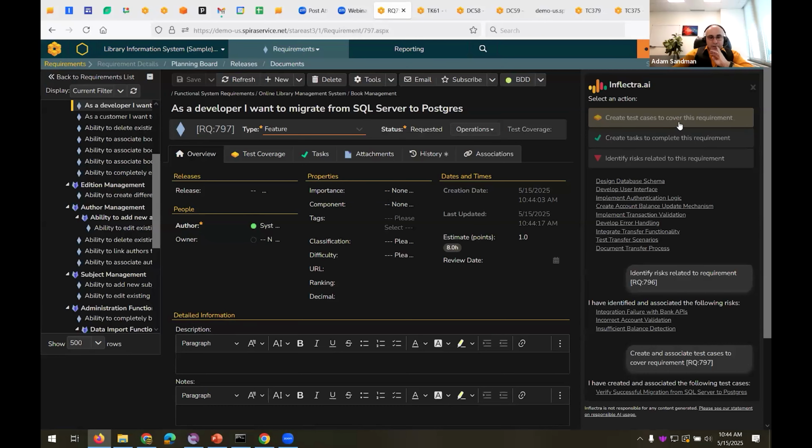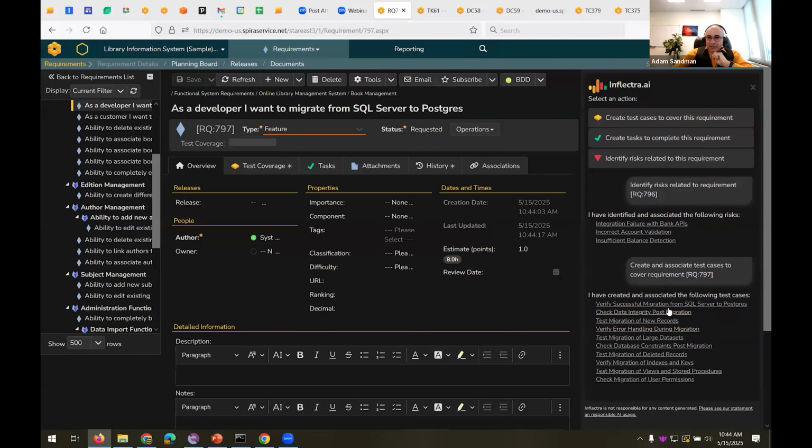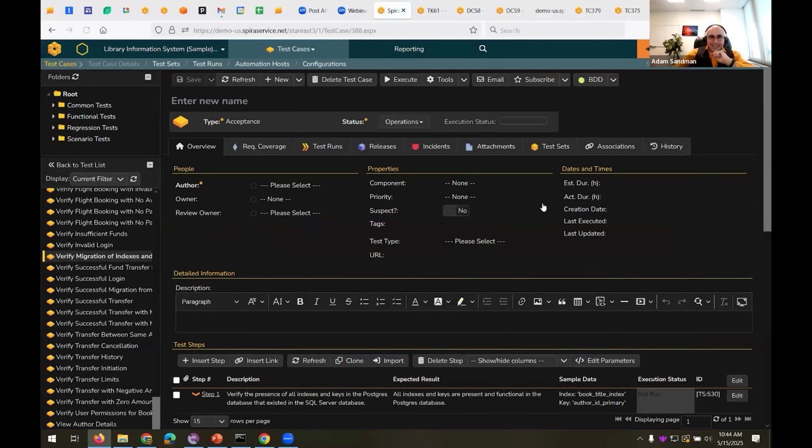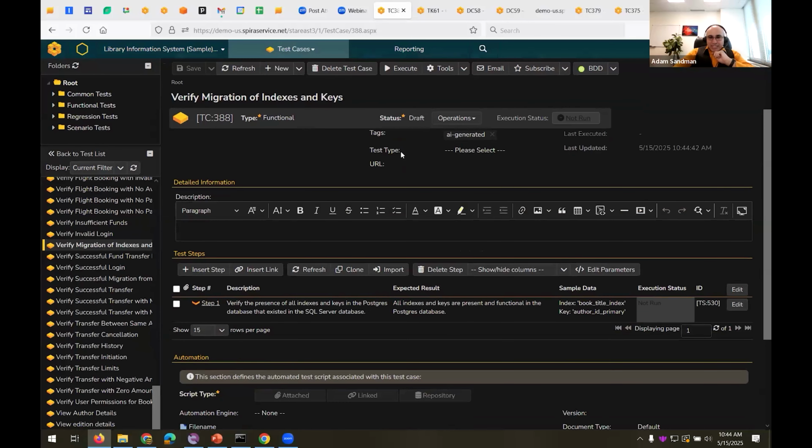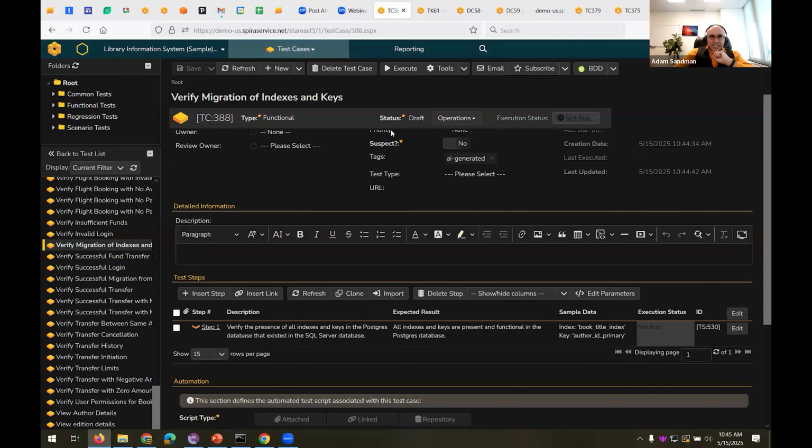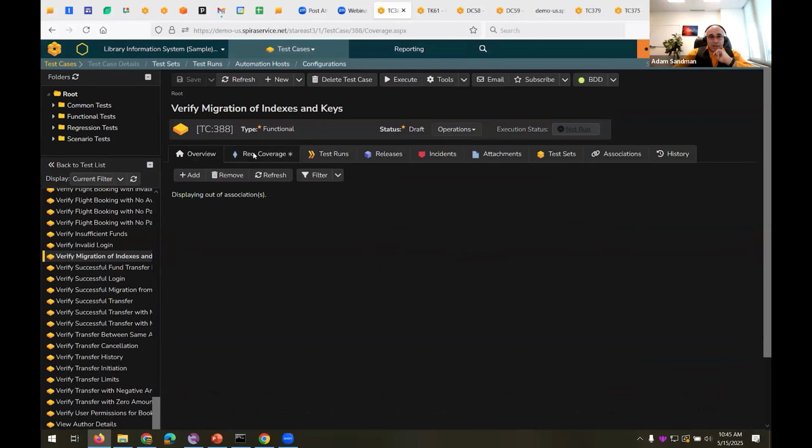I know there are some questions, so I want to make sure we get to those. So here we go. Verify successful migration with SQL Server to Postgres, data integrity, error handling, indexes and keys. Okay, let's look at indexes and keys. I hate indexes and keys. So there we go. It's given us a nice test we should run to do that. It's also given us some sample data as well. That's a really good example of a detailed, more technical test case for a technical requirement.